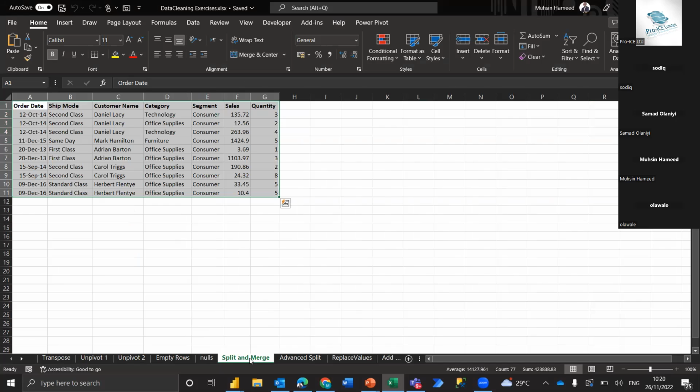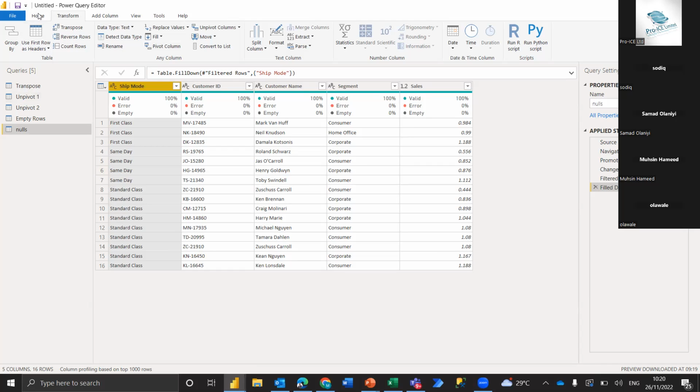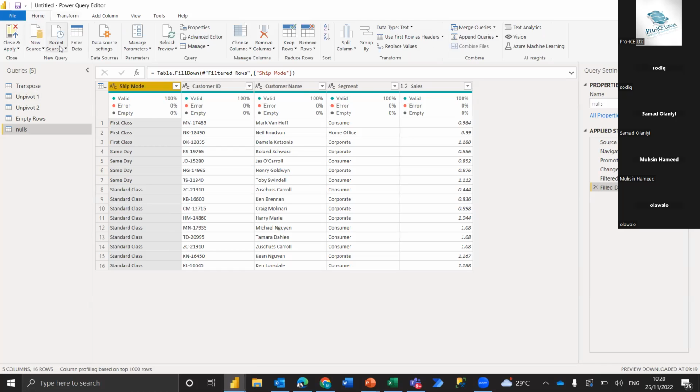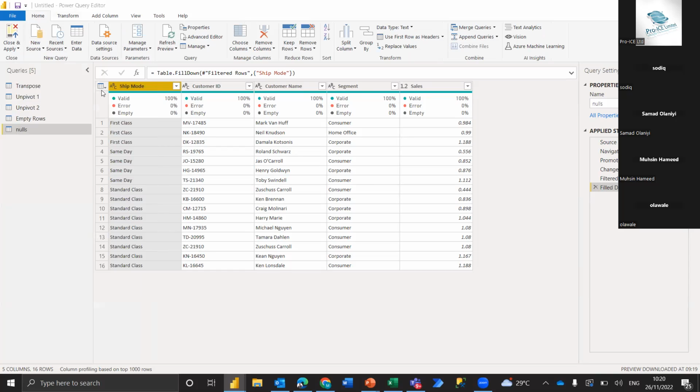Let's connect to the split and merge worksheet. Once we are connected to it, let's mention that: split and merge.